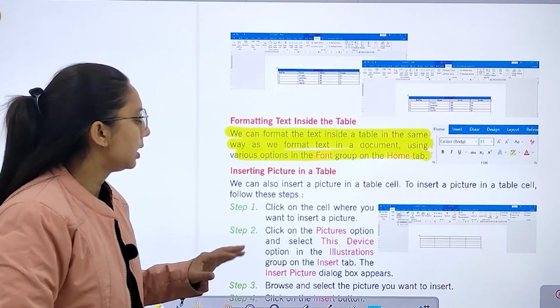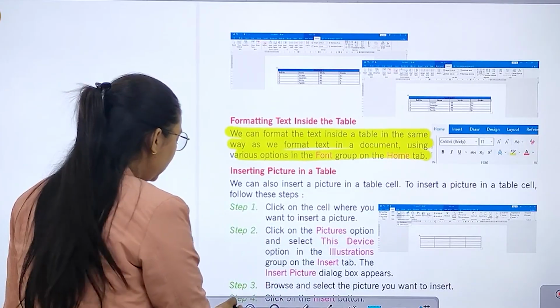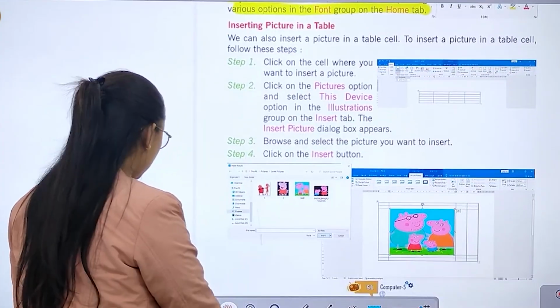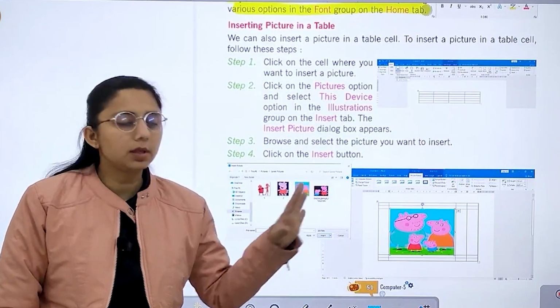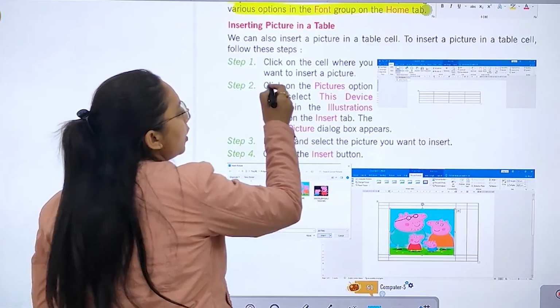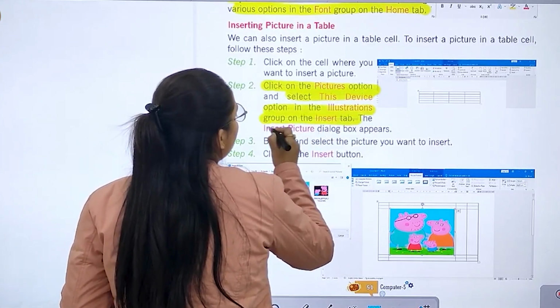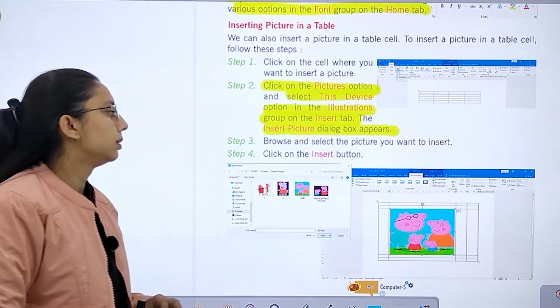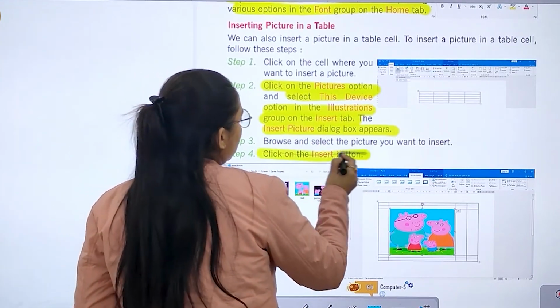Then inserting a picture. Now you want to insert the picture, so you can also insert it. How? I will tell you different steps to insert a picture. First, you will click on the cell where you want to insert the picture. Then you will click on the Pictures option, select the This Device option in the Illustrations group, and the Insert Picture dialog box appears. Browse and select the picture you want to insert. Then click on the Insert button.